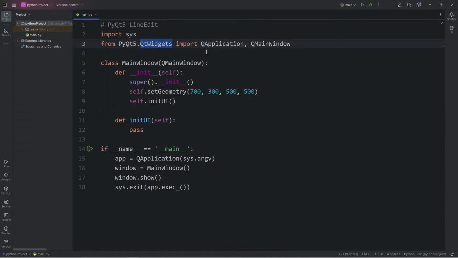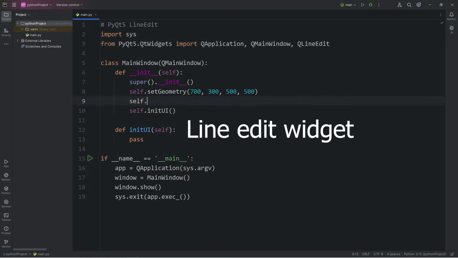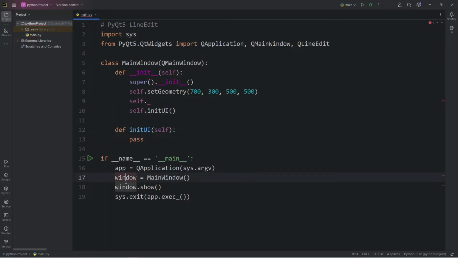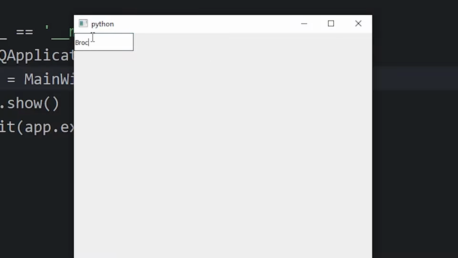From the module of Qt widgets, we will import the following class of QLineEdit. To create a text box, I mean a line edit widget, we are accessing our window of self. We will call this line edit widget line edit equals call the constructor of the class QLineEdit. Then we will pass in self to add this line edit widget to the window. Let's set the geometry, but we do have a text box in which we can type in stuff.